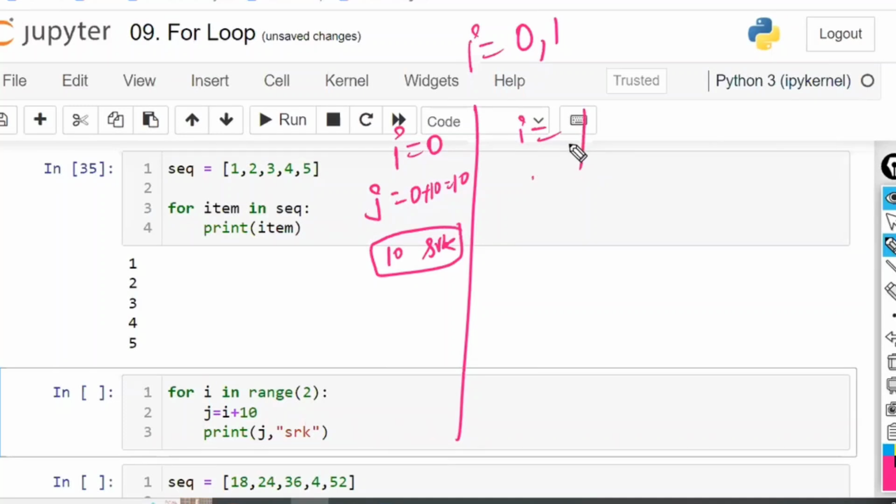Next, I is equal to 1. J is equal to 1 plus 10, which is 11. Print 11 and SRK. So 11 and SRK has to be printed, miss. I am keeping it in the rectangular box. Now, what is the output of this, miss? Whichever is in the rectangular box, that is the output. 10 SRK and 11 SRK is the output for this code.